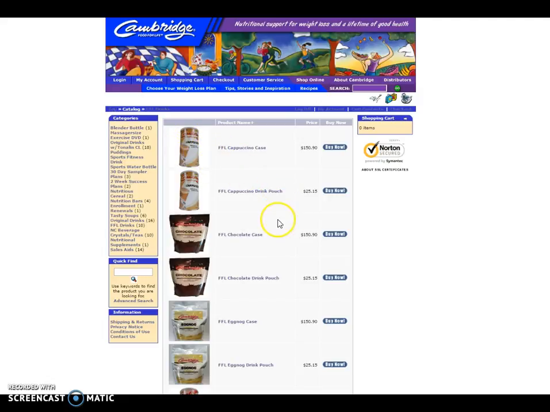Cambridge doesn't make those anymore. This is what you'll get. If you look here, the Food for Life chocolate, it's all in pouches now. So just be aware of that. Like I said, they're going to be working on their new stuff.